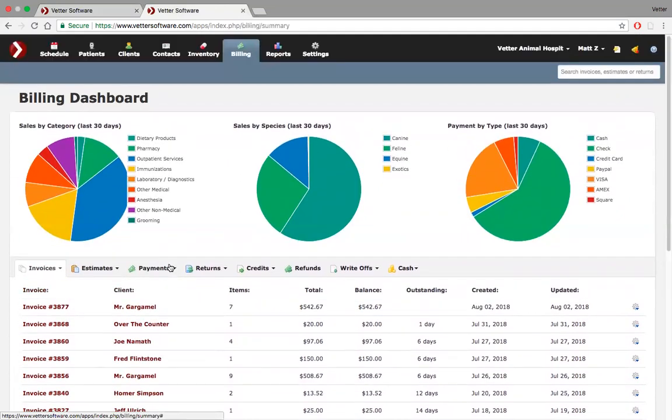Let's just say they're about to check out. They come up to the front, and a lot of clinics check people out directly from the billing module. And I'm going to recommend a different way to do it.